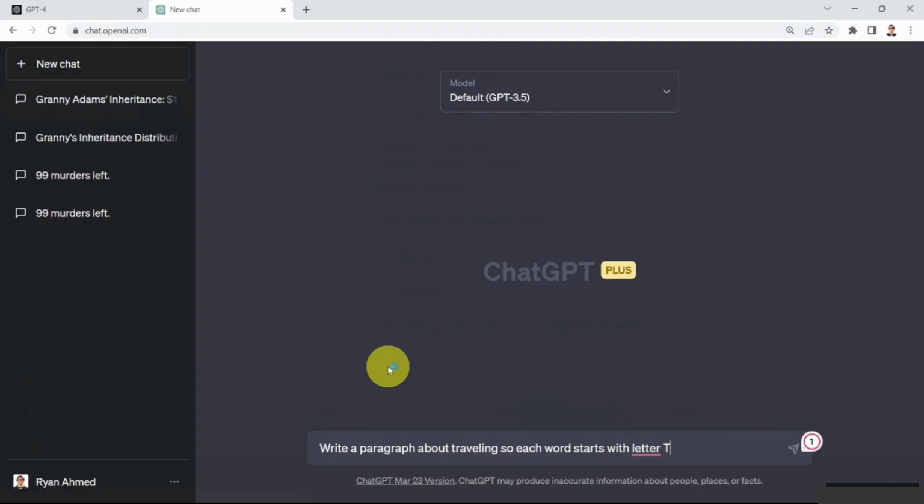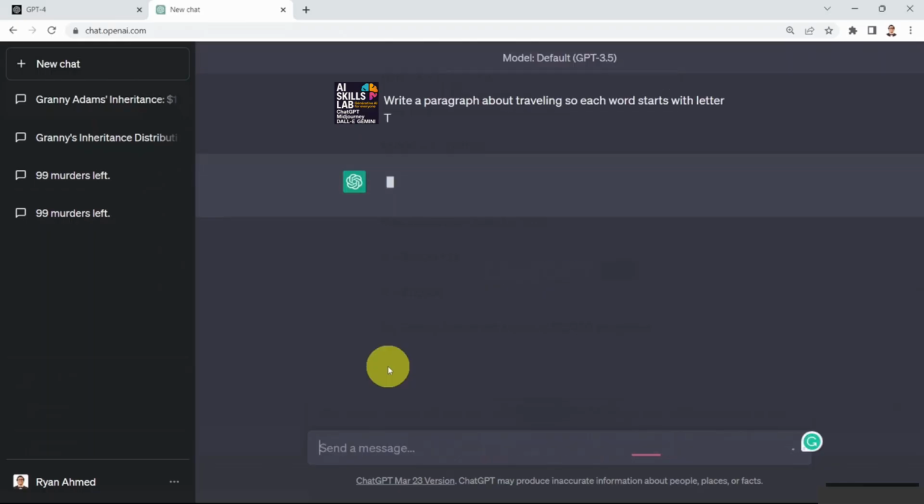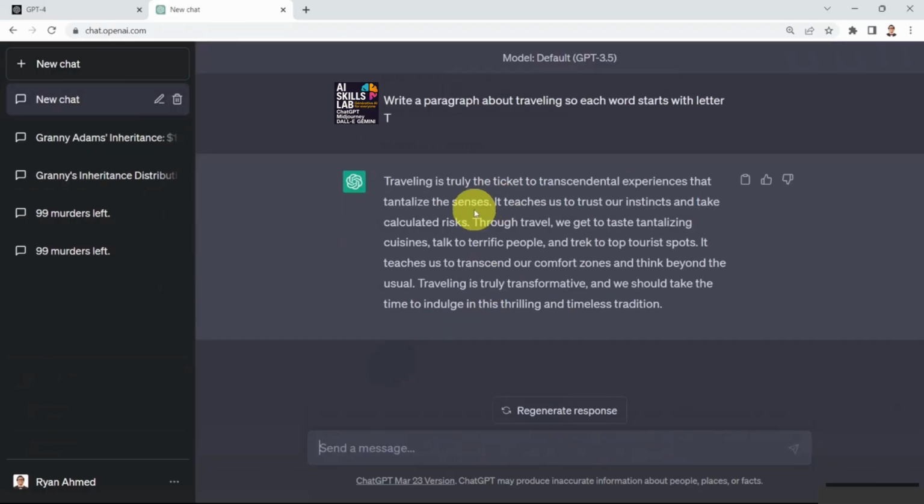Okay, let me show you another example. So I'm asking ChatGPT to write a paragraph about traveling where each word starts with the letter T. Let's go ahead and test it out. It's going to tell you, well, traveling is truly the ticket to transcendental experience. So this is wrong. That tantalize the senses, okay? It teaches us to trust. It's kind of trying, but it's not correct.